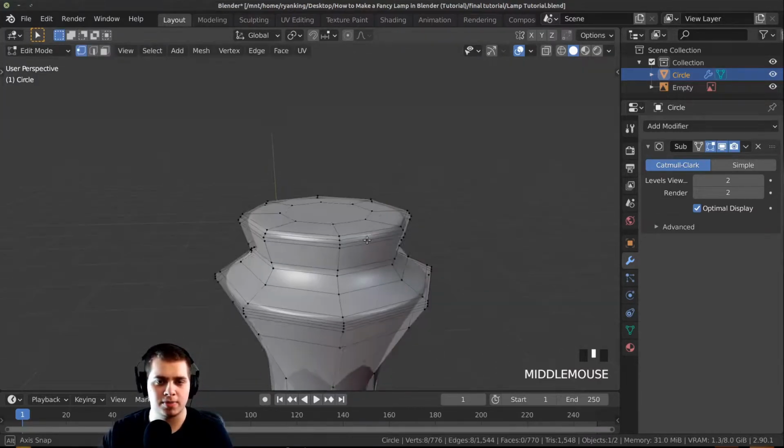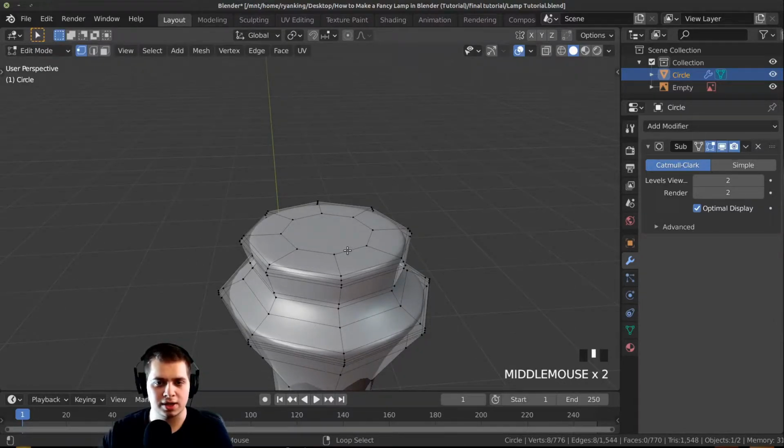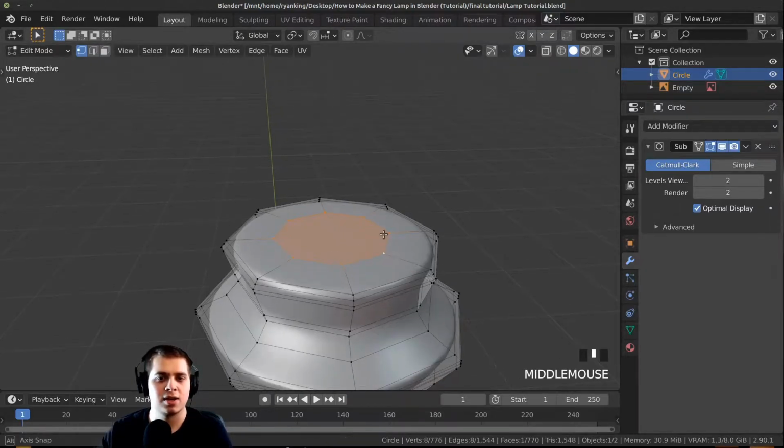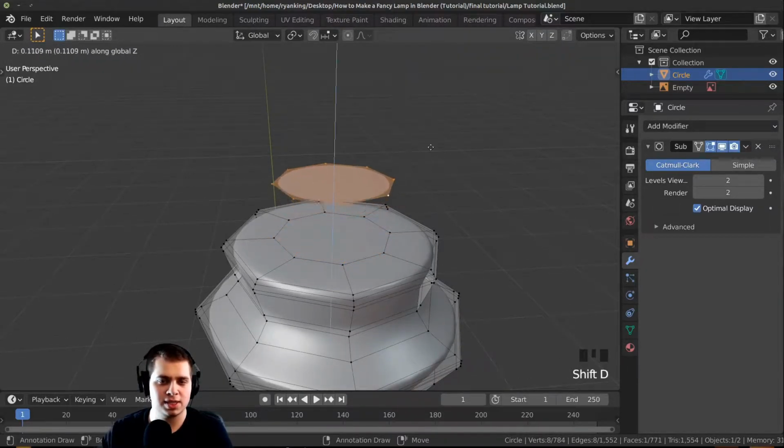So let's Tab into edit mode. I'm going to Alt and click on this. And remember, whatever key is your main key to select, that's the key on your mouse that you're going to use. I do right click select, so I'm going to Alt and right click to select that. Let's press Shift D and then Z and move this up.